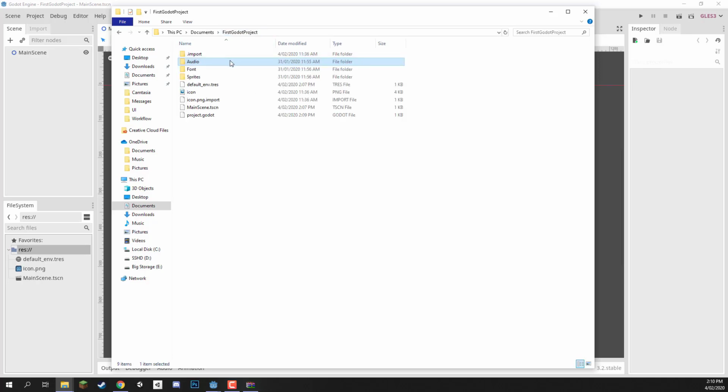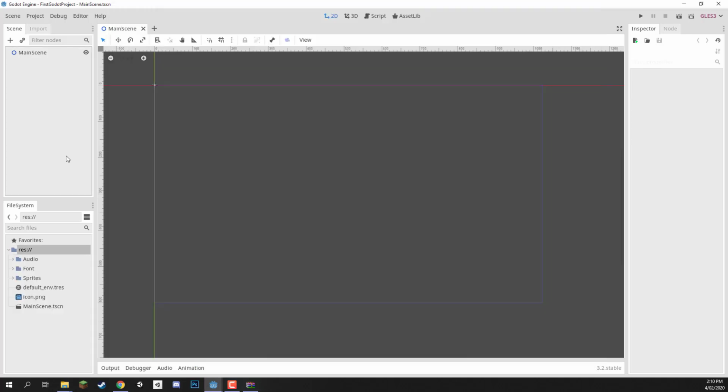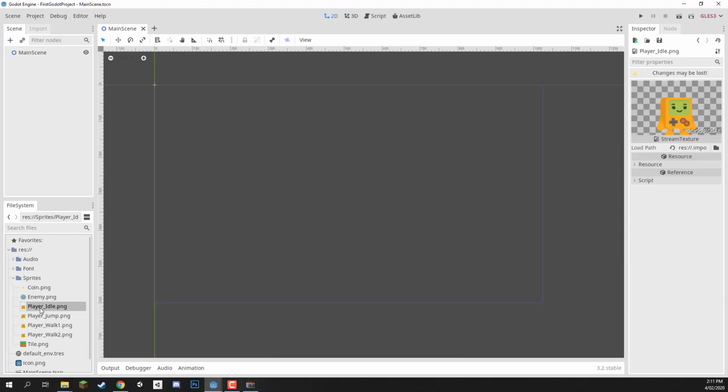So we've got that stuff. Now let's go back into our project here. You'll see that it's importing the files, and they are right here in our file system. So what we can do is open up sprites, and you'll see that we have each of these sprites here. If we double click on one, we'll see some of the settings here in the inspector. We can modify it a bit if we want to, but we'll just leave it like so.